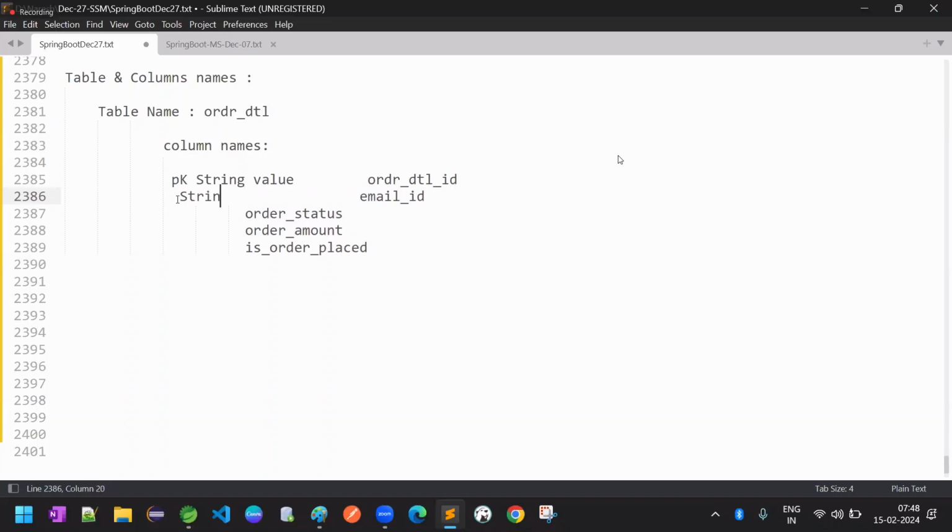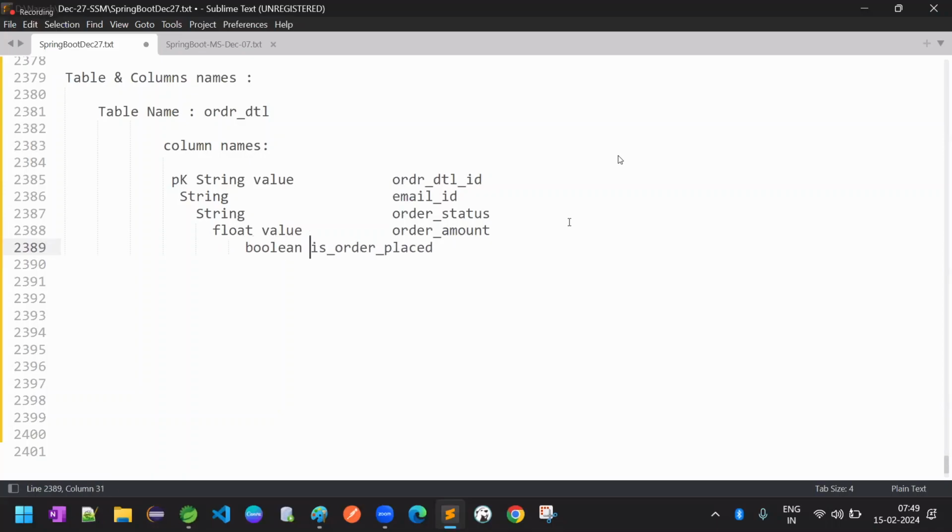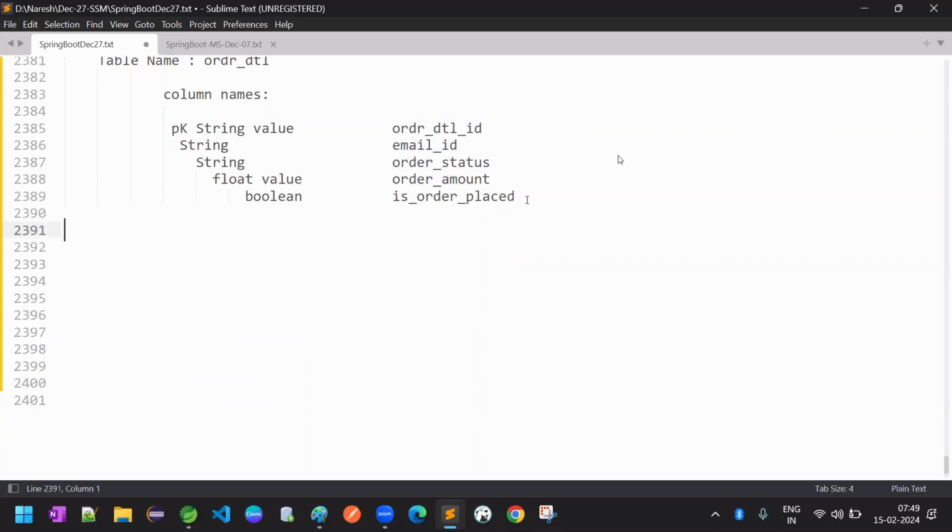Similarly, email also represents a string. Order status also string. Order amount, you just take some float value, and this is a Boolean tag. See, I gave these with respect to Java only, but when you are creating the table with these columns, based on database data types, you can take number 10, or number 10 comma 2, something like that. Okay, this is fine. I'll give one more, contact number also, long. So these are the columns you guys are having.